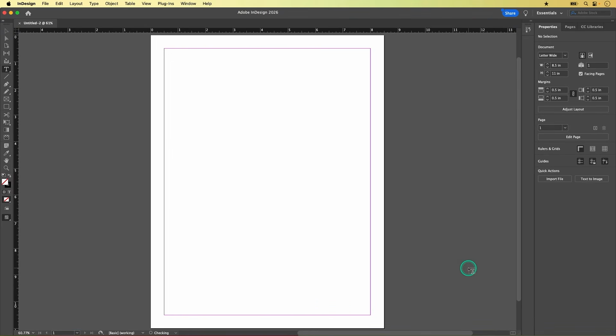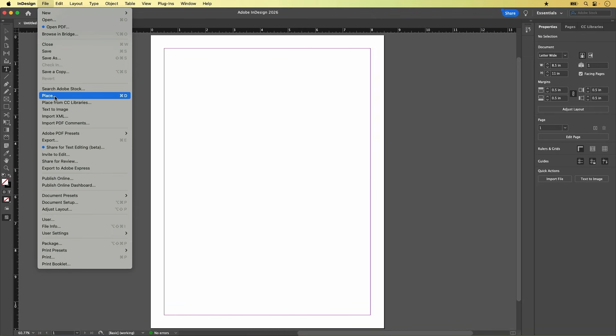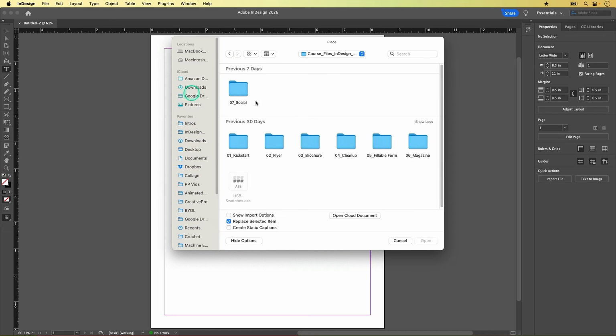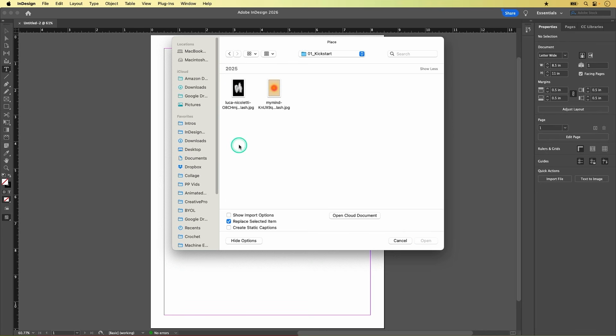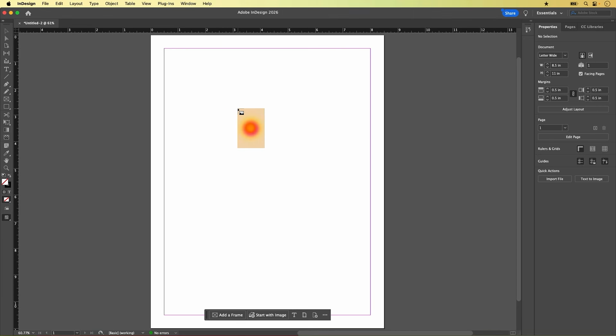Then first thing we're going to do in here is place an image. So we'll come up to the File menu and choose Place. And you're going to want to navigate to wherever you saved the files for this course. Once you get in that folder, you will see a folder called 01 Kickstart. So inside that folder, there are 2 images that you can choose from for your mantra poster. So I'm going to choose this colorful one, and we'll make sure Show Import Options is not checked, and go ahead and click Open. You'll see that this gives us a loaded cursor, so it's ready to place the image.